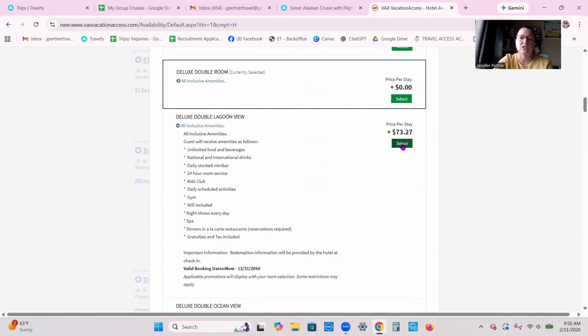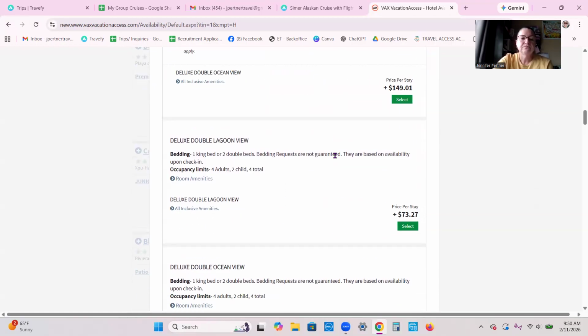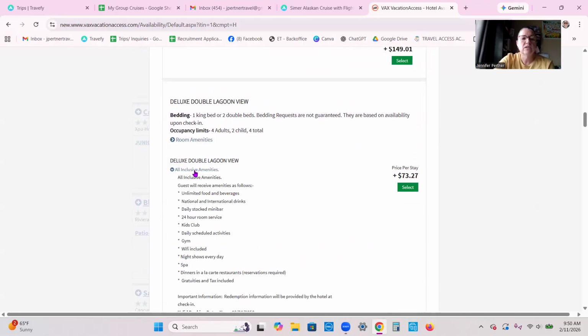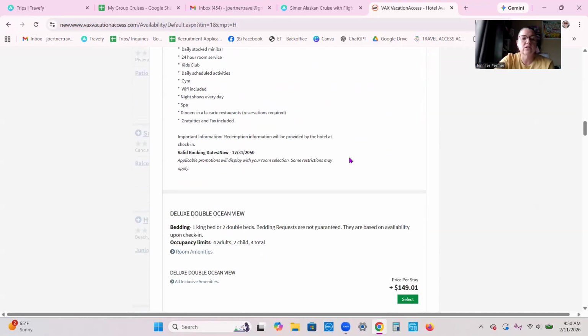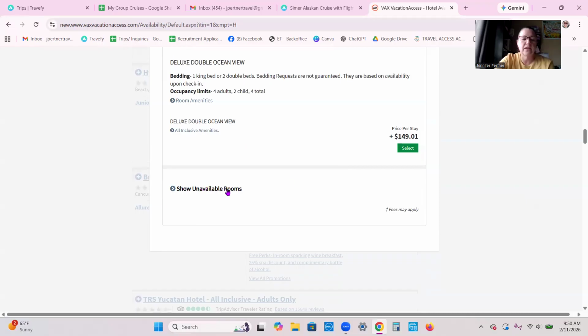You know what I mean? It might just be, it still has the lagoon view, but maybe it's a better location. All right, then we go down. We got some more lagoon views. Notice it says all inclusive, included. Here's another ocean view, and then they've got a ton that are unavailable.